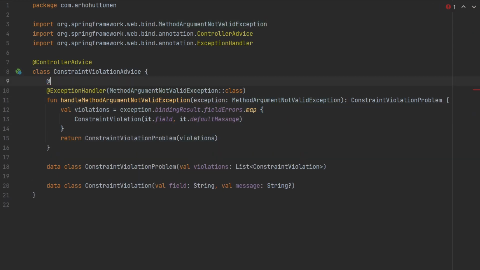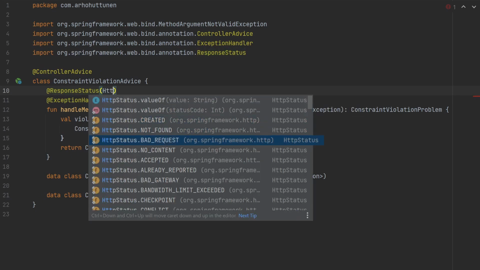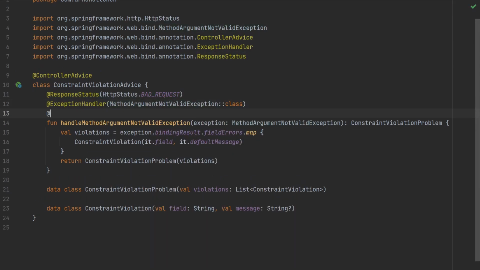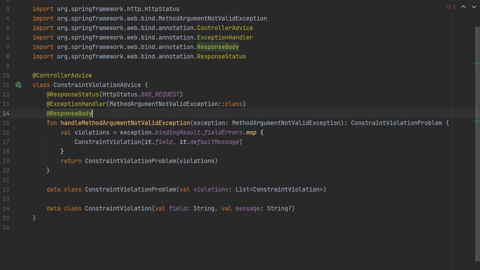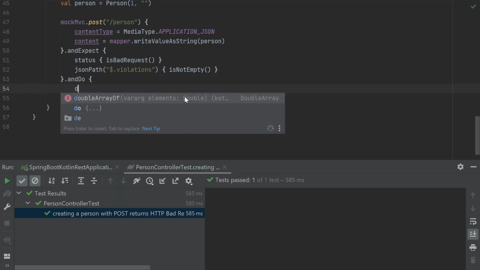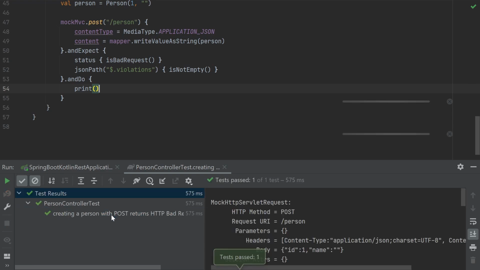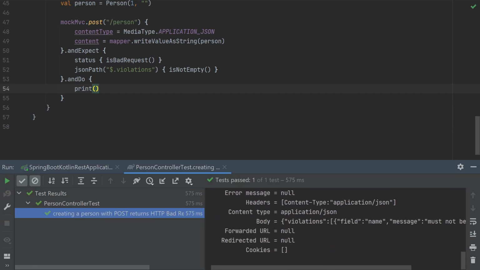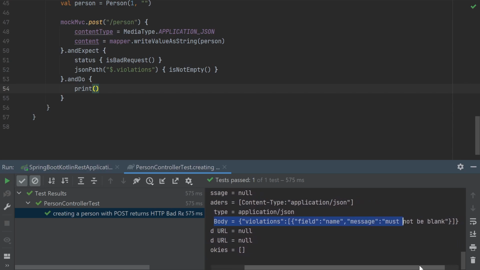So two more things we have to do. First, make it return HTTP status bad request, and then annotate this with response body, so that our returned value gets translated to the response content. So this time running the test, we can see that it passes. We can also add an and-do print here to make it print the results even when it passes. So there we can see the response containing JSON with the violated field.